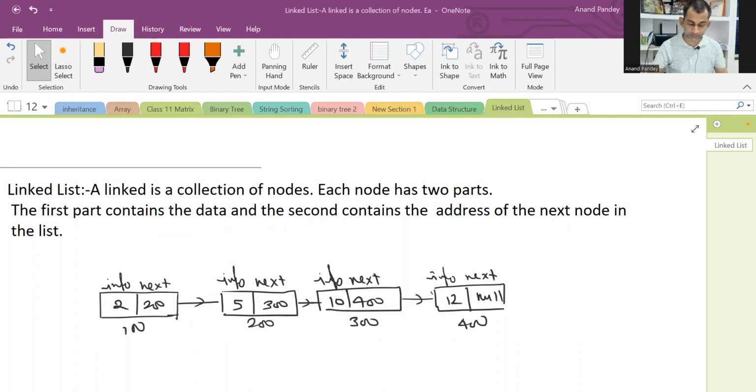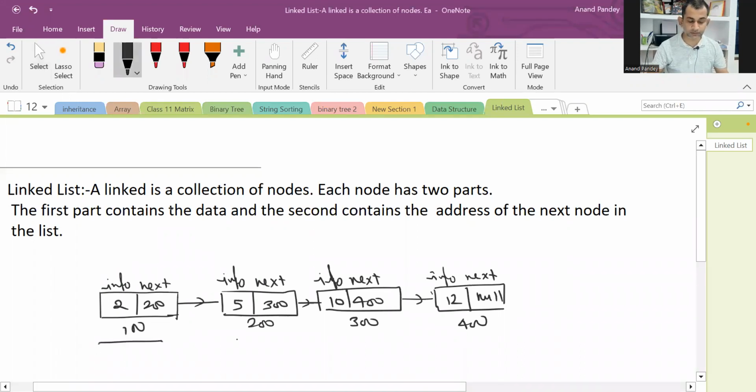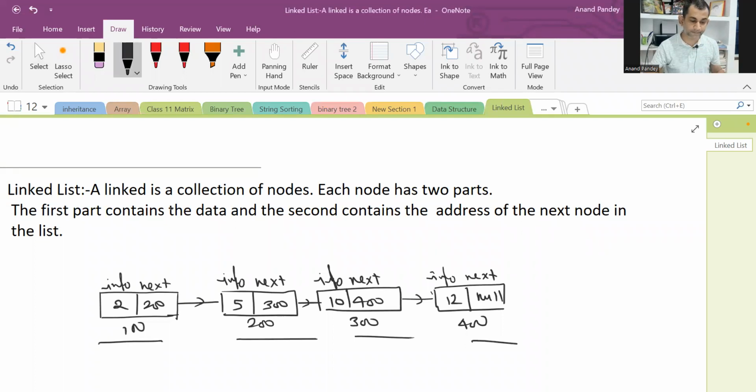See this one linked list I have already drawn here. This linked list has 3 nodes. This is a node, this is a node, this is a node, this is a node. 4 nodes are here. Sorry, not 3. This linked list has 4 nodes. The first node is this, second node is this, third node, fourth node.